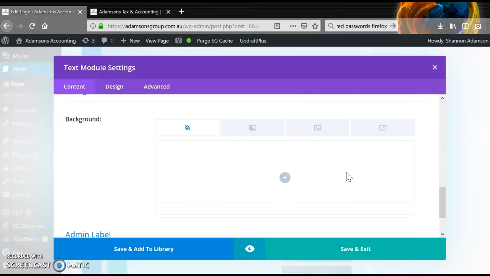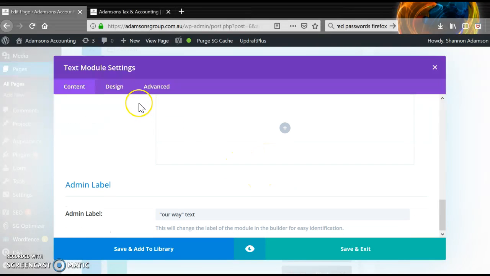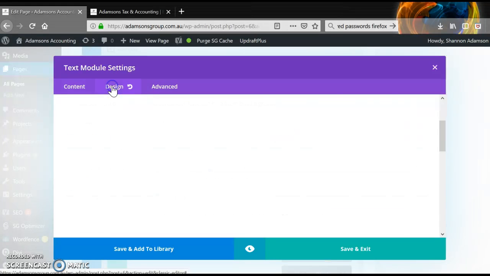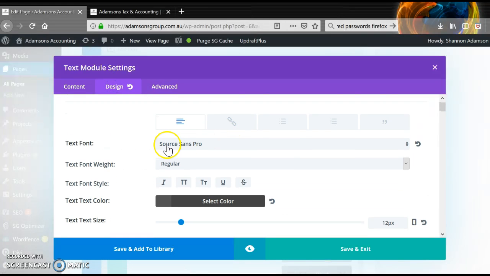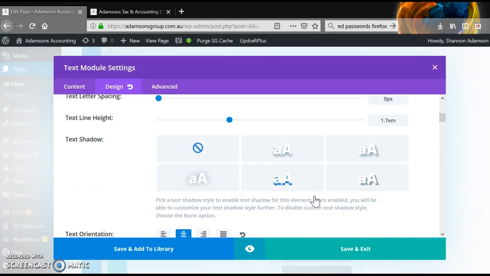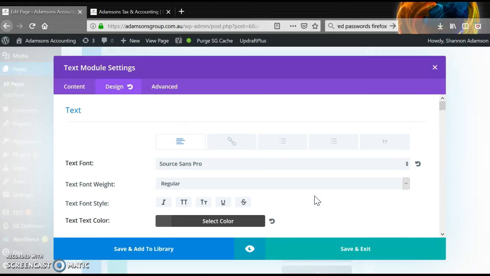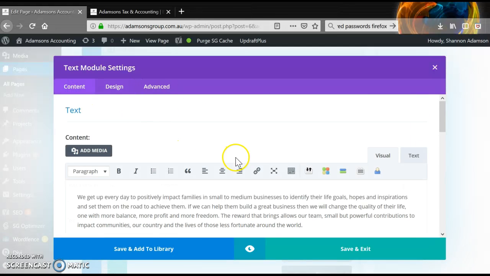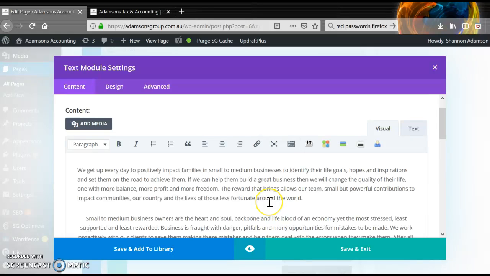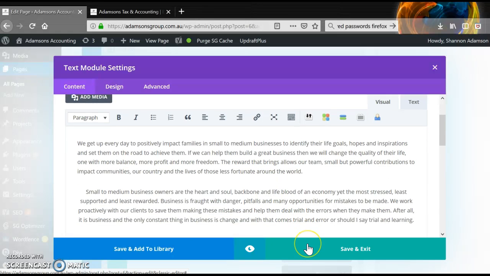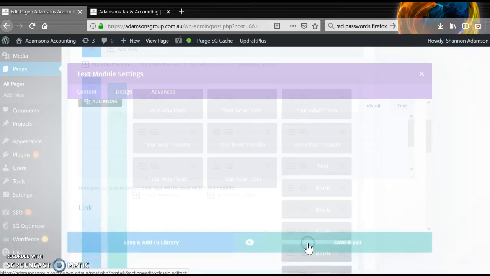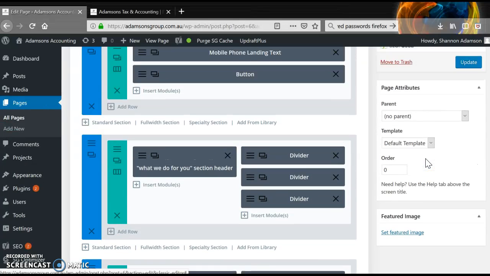There's a few other options that I don't think you really need to use, like the background color, things like that. And you can come into the Design tab, and this is where you can change your fonts, text size, italics, or things like that. Again, I don't think you'd really come in here very often. I'd really just stick to changing text in here. So once again, we have to save anything we change, and then update.